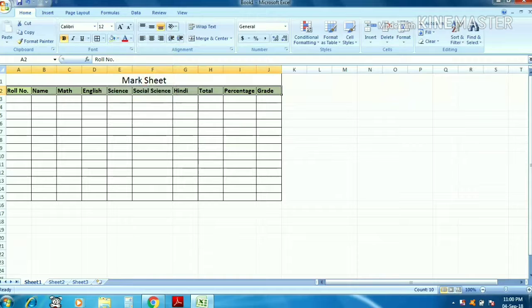Okay, now for example, roll number is 1, 2, 3, 4, 5, 6, 7, 8, 9 and 10. Now the names of the students are A, B, C, D, E, F, G, H, I and J, and numbers in math: 20, 30, 40, 50, 60, 70, 80, 90, 55, 56, no, 30.